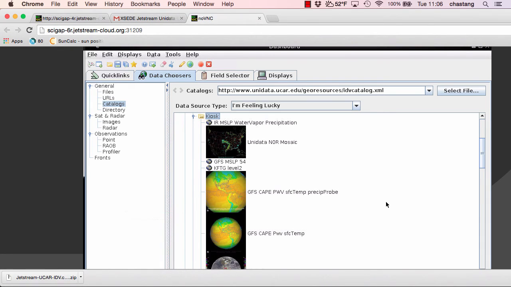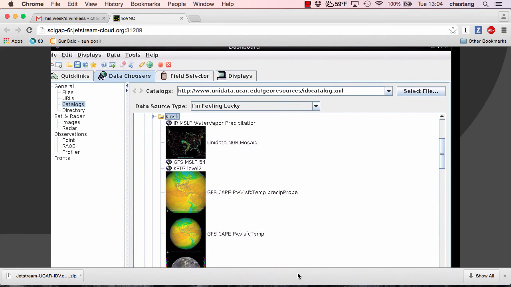Bundles are how you save your work in the IDV. They're basically a collection of data sources and views that have been previously saved. In this case, there's a number of different bundles that have been saved by someone in the past, and we're just going to open up one of these bundles. The bundle that I'm going to choose to load is the very first one, the IR MSLP Water Vapor Precipitation Bundle.